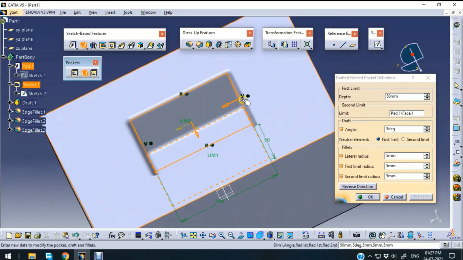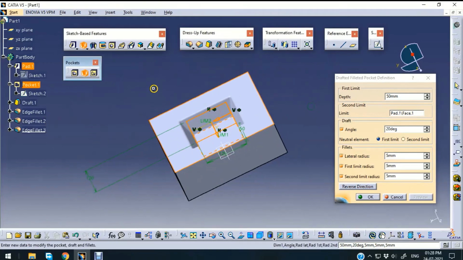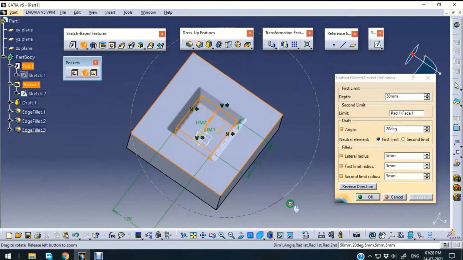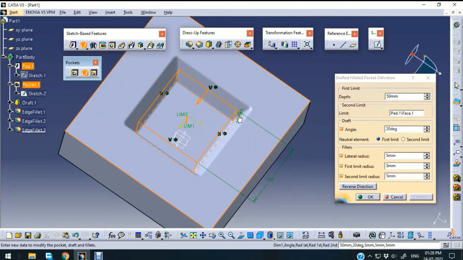So there is a draft angle of 5 degree. If you want, you can change that to 20 degree. Press outside, then preview. So in preview you can see from this profile, 5 degree it is drafted outside. Okay, so it is similar to the drafted filleted pad, but here the inward direction removes the material, that's it.